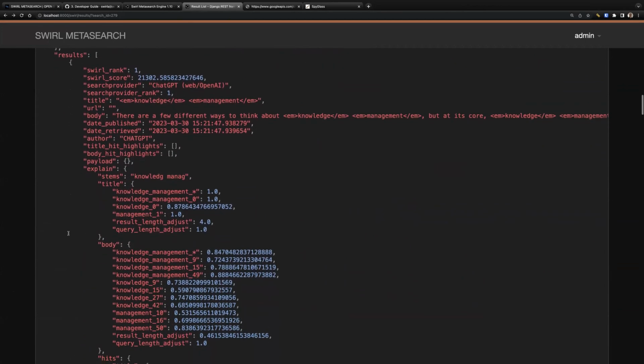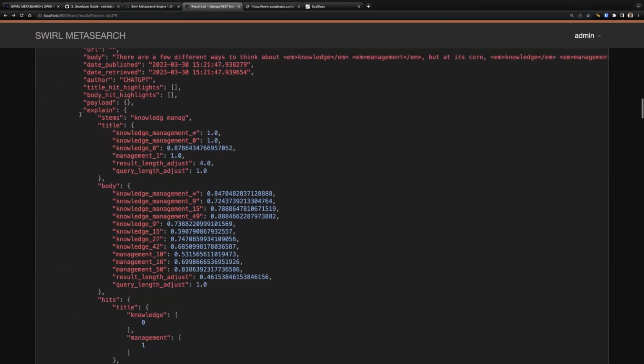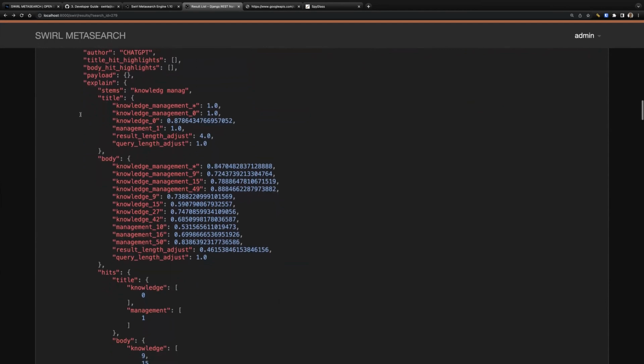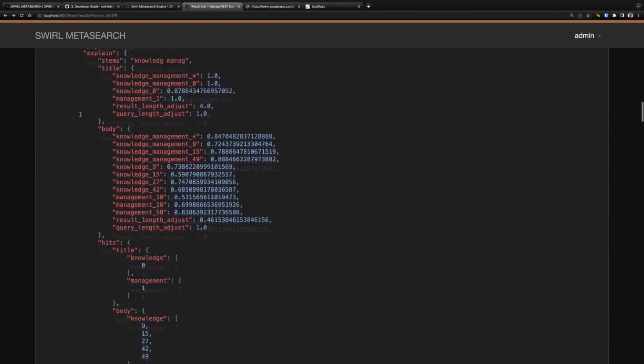And here's what a raw result looks like. In addition to a rank, there's a score, which is really just intended as a measure of relevancy. Information about the search provider and the rank, and then you'll see the title, the body, the stuff you'd expect, and then lots of information about why this result matched as it did.